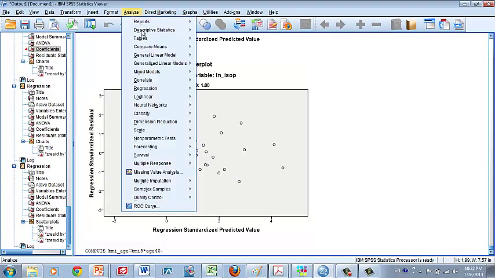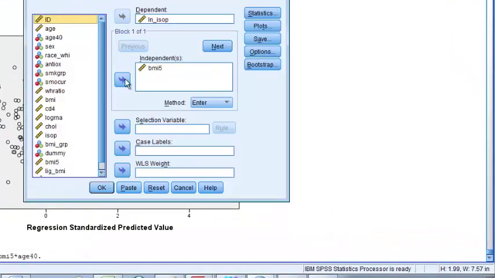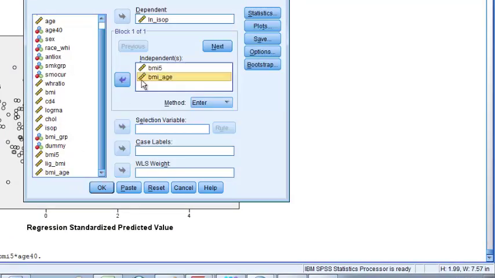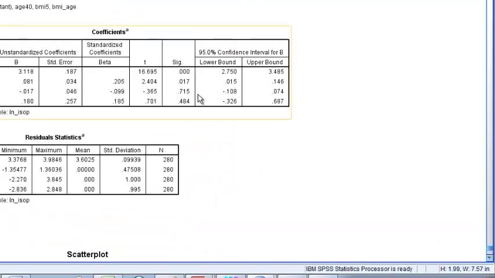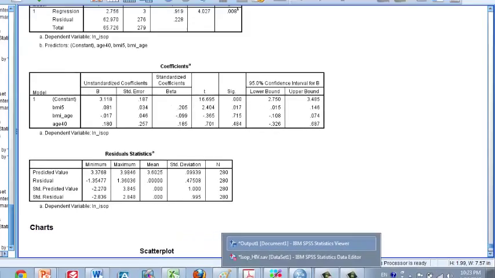Okay, in linear regression, you include this cross product term, and here is a rule. When you include an interaction term, you need to include the main effects. So you need to include age 40 and BMI 5 themselves too. Let's click OK. And as we thought, the p-value for the interaction term is not statistically significant. Therefore, we conclude there is no interaction, or interaction was not detected.